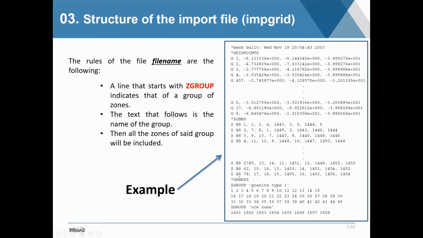So for groups, zones are grouped into groups, and these IDs refer to the IDs of the zones. The zones in a group will then have the same material assigned to all of them. So we're saying here that this would almost be like a strata layer of granite type 1, and the layer is composed of all these zones. And you see something similar for a different layer called the ore zone, and they have a different material assigned to them.